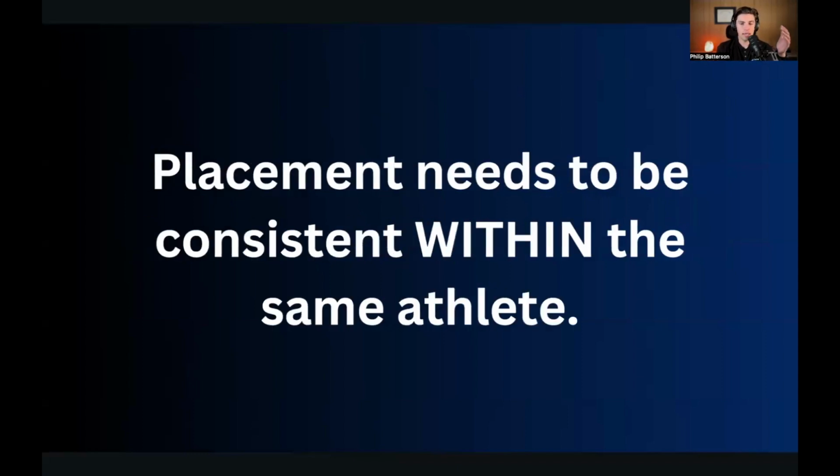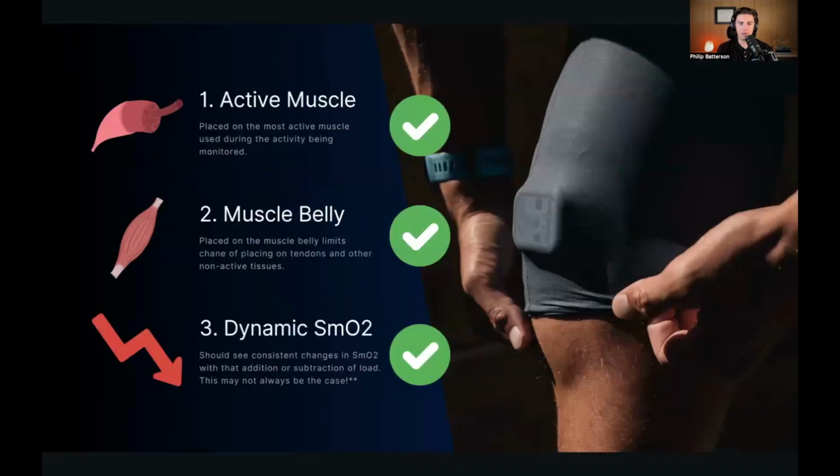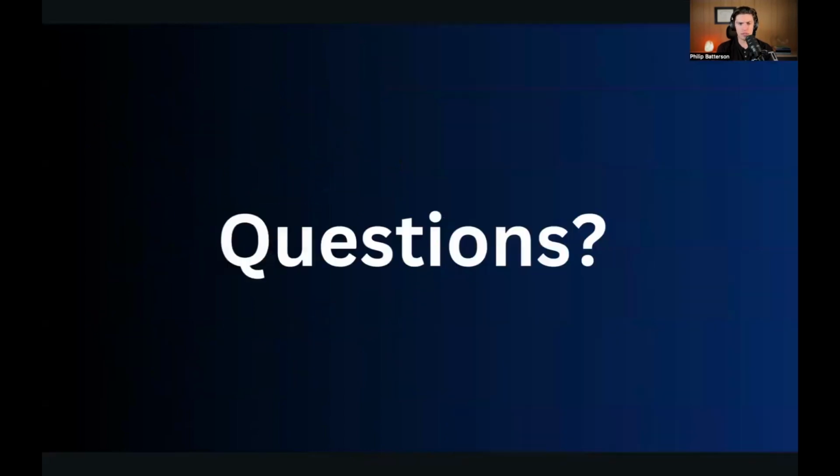And the key here is that placement needs to be consistent within the same athlete. Like I said, I don't really mind if the placement is slightly different, as long as it's on the vastus lateralis of all the athletes, but the placement needs to be consistent within the same athlete time and time and time again. All right, so those are the three big keys: active muscle, make sure you place the Moxy on the muscle belly, and then make sure you have dynamic SmO₂. And those are the keys to placement.